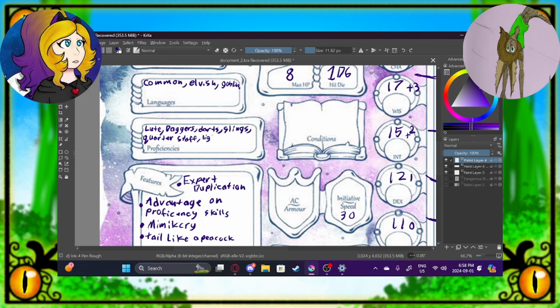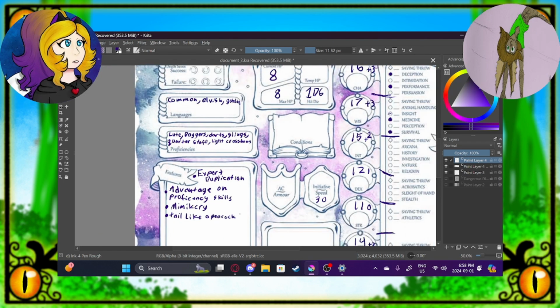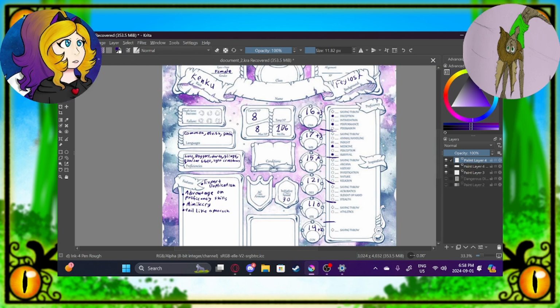How interesting. How do you spell light? L-I-G-H-T. Light crossbows. Is there anything else? No. You get proficiency in Constitution and Charisma saving throws. Okay, so how do I... There should be a thing that says saving throws, right? And you just mark that off.